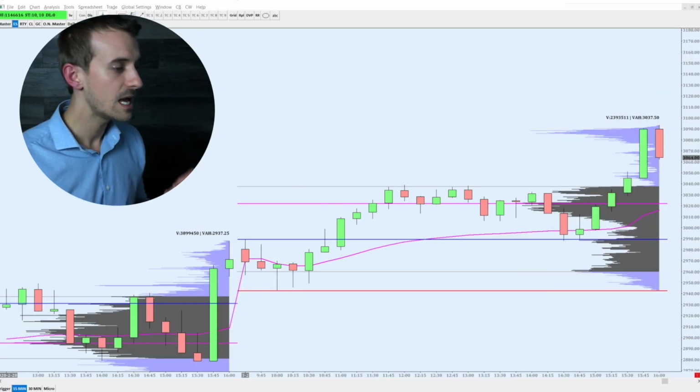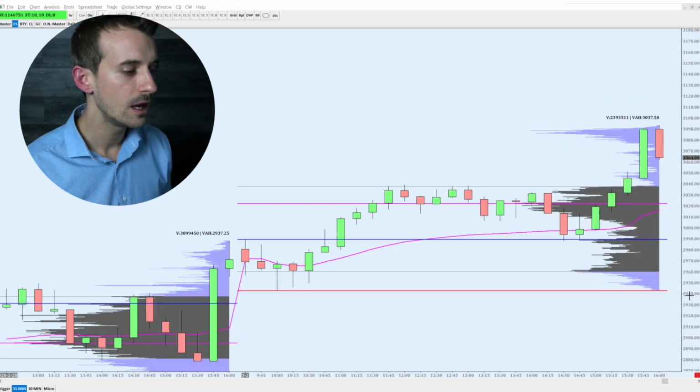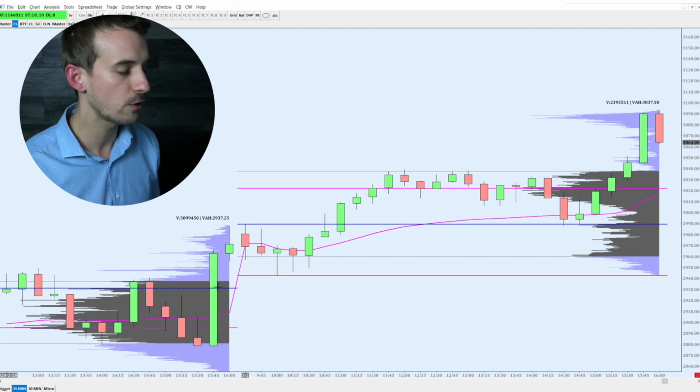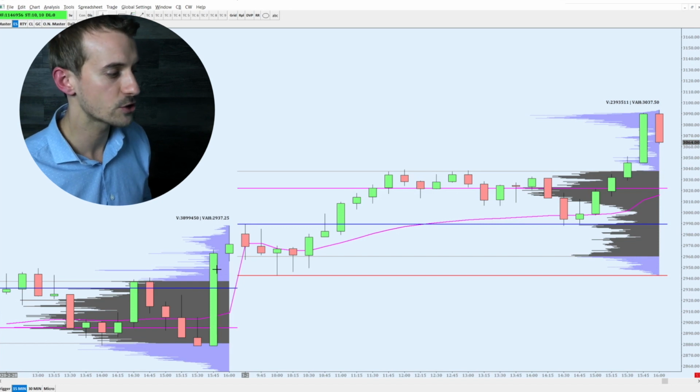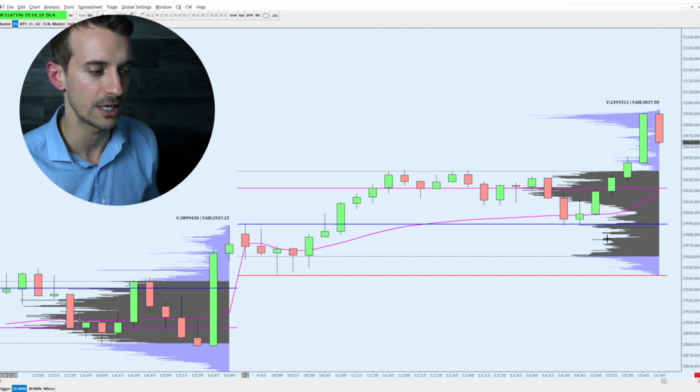All right, so what we're looking at right now is a chart of the S&P 500 on a 15-minute time frame. Okay, so this is a profile. Here's another profile. And the way this is set up is with an intraday profile. So every day it just starts a new profile. So this was the beginning of the day. This was the end of the day. And then we have the whole profile here, right?